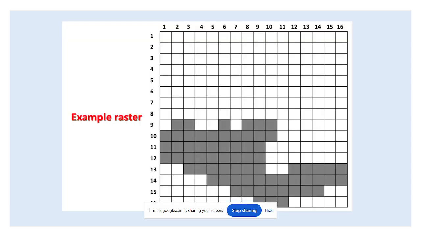So this is a very simple example of a raster. We have a lot of grids over here. This is basically a binary image, that is, you have a white portion and a dark area, nothing more than that. There can be other complicated images, but we are giving the example using a binary image.